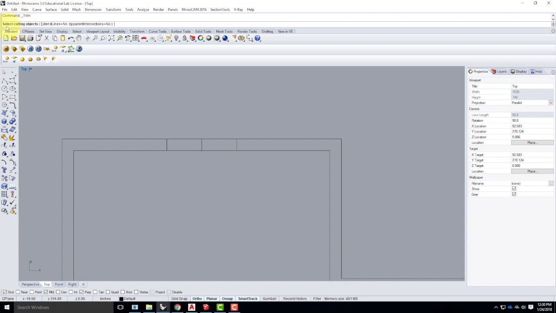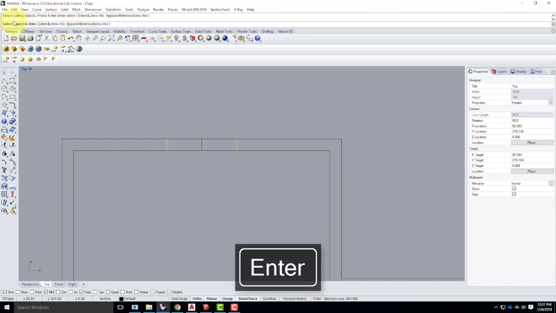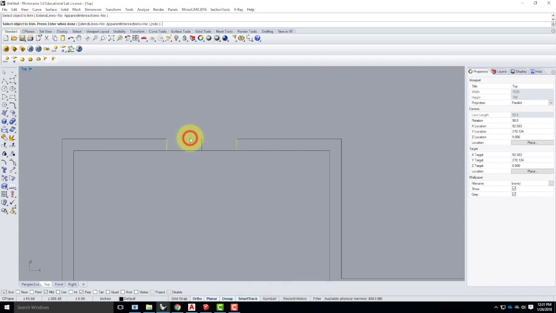When I select trim, it's asking me first for the cutting objects. So what are the 2 cutting objects? This is going to do some cutting, and this is going to do some cutting. So I press both of those. I'll press Enter when I'm done. Then it says Select Object to Trim. I want to get rid of this piece, and I want to get rid of that piece.